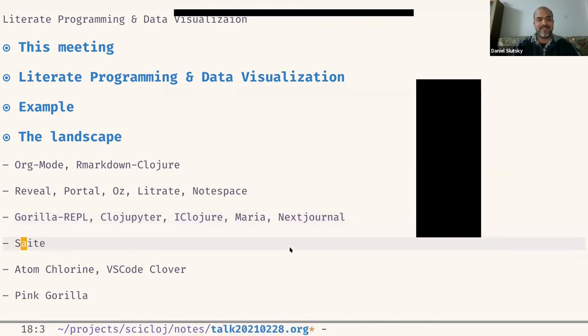Saite. Saite is similar to the above. It is a purely web-based user interface that does have a JVM backend. And I put it in a separate line because it is so unique. It is unlike anything else in the ideas about building a user interface and the composability and the recursive structure that it has. And I never grokked it fully, but I'm so curious about this project.